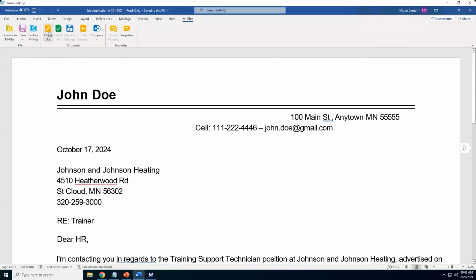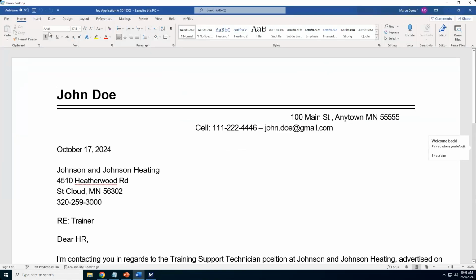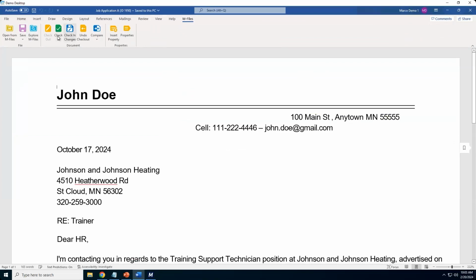Now, the next item is checkout. So if I want to make an edit to the document, I have to check out the document. So I'm going to check out the document. Document is now checked out. When I go back to my ribbon, you're going to see that it is grayed out.